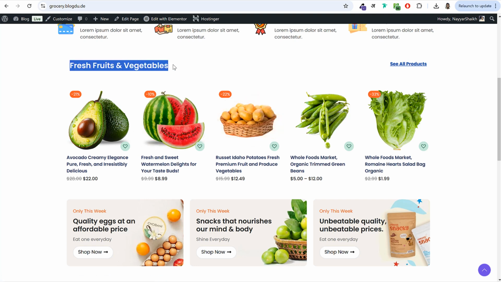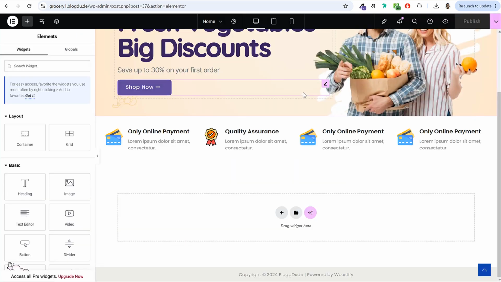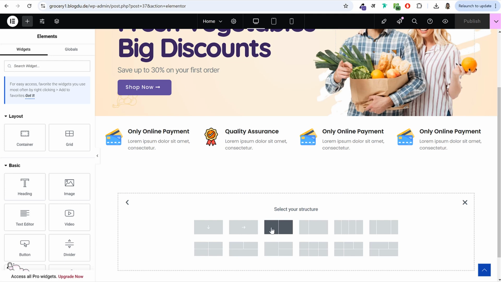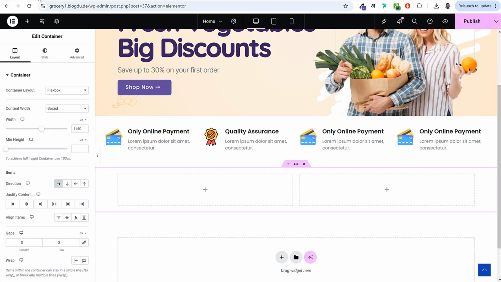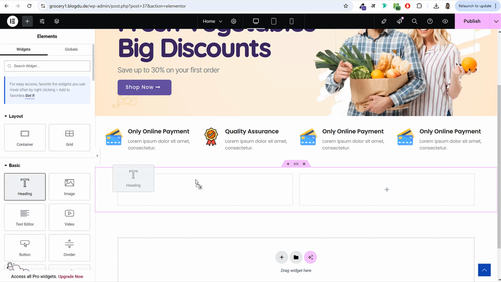First, let's add this title and this link at the right hand side, see all products. For this, I'll add a new flex box with 2 columns. At the left hand side, we want this simple title. So I'll copy the title and we'll use a heading element for this.